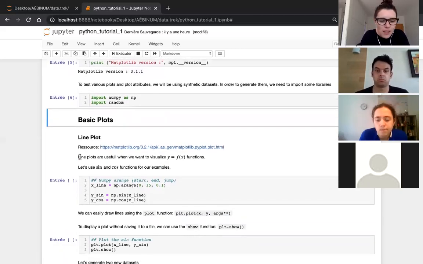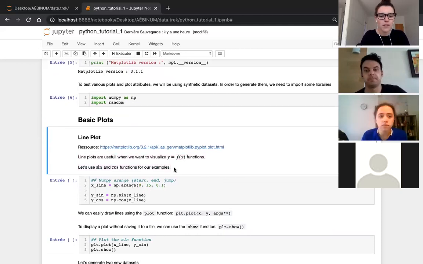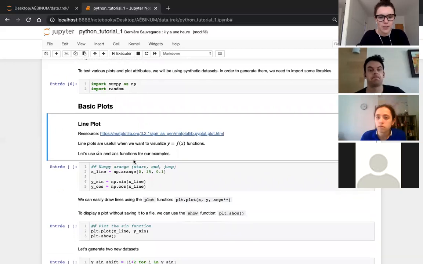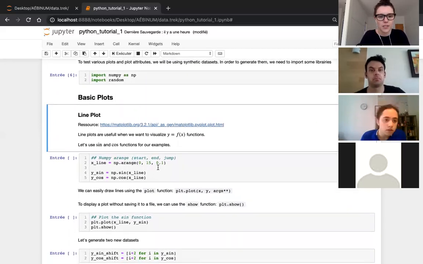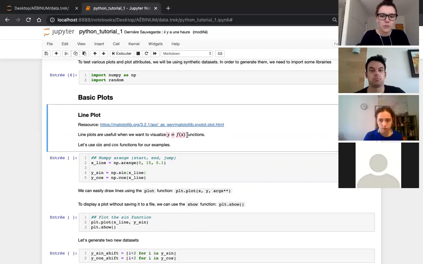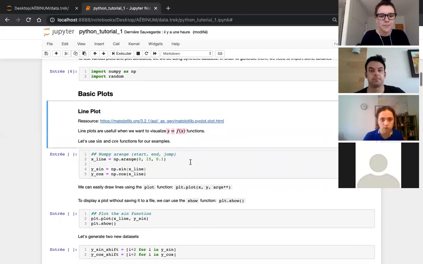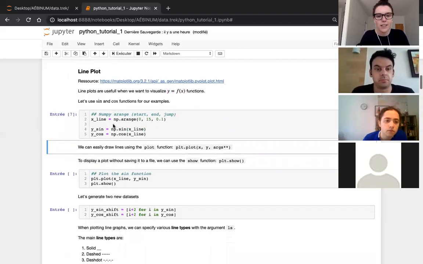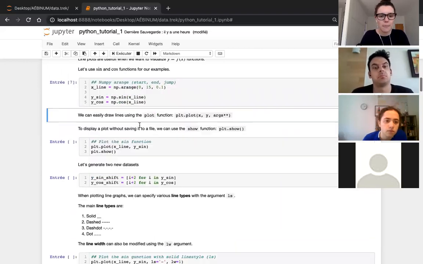I sometimes put a small bit of information above the various cells, and then I also often link to the best resource site if you want to go deeper into plotting this kind of function. So when we use a line plot, it's usually to visualize relationship functions. So y equal to a function of x. To do the example, I'm using the sine and cosine functions. So just going to generate some values.